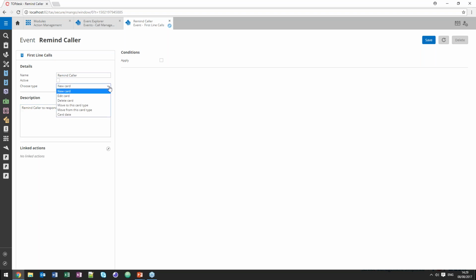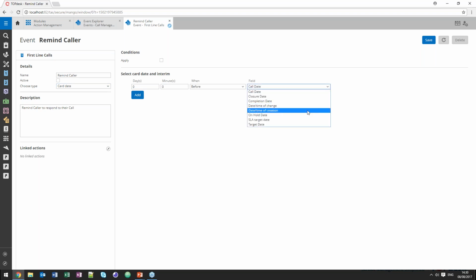Now, the thing we need to determine is what type of event we're going to use here. The event that we're going to create in this case is using the on hold date in the system. So that's a date field. So the type of event that we're going to create is the card date event. Next, we need to determine what kind of field it is that we want to monitor. In this case, that is the on hold date.